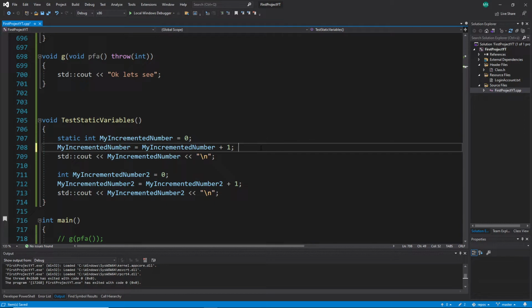You know what I mean? You could increment this one with the shortcut, my incremented number plus plus would also work, but it can irritate here. For demonstration purposes, that's why I use this way, so you can see what will happen in a moment, later when I explain the storage and linkage. That's why I made it the long way in this case.